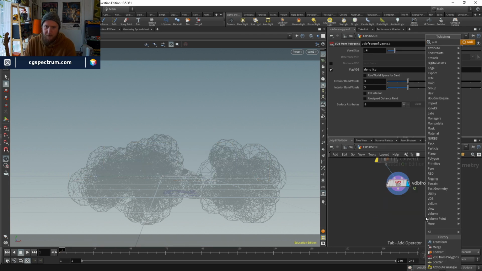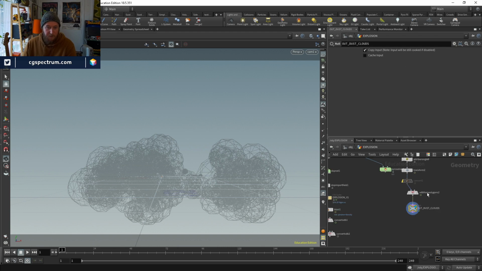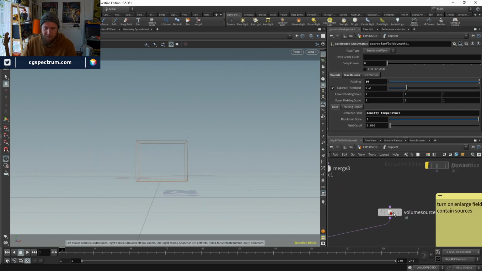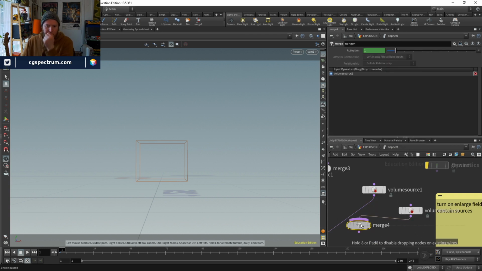So I'm going to call that null out shockwave or dust. Let's call it out dust clouds. It doesn't have any velocity at the moment, so it's probably not going to work super well, but let's just bring it in and see what it looks like with everything else. The disturbance will have an effect on it.